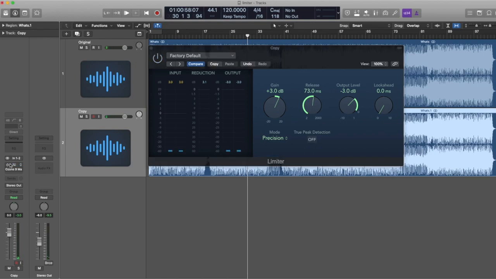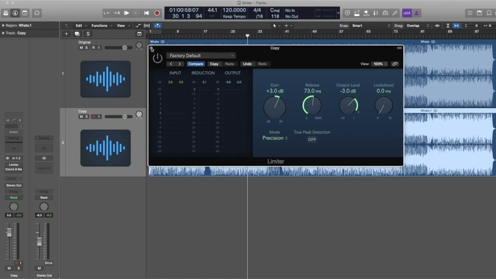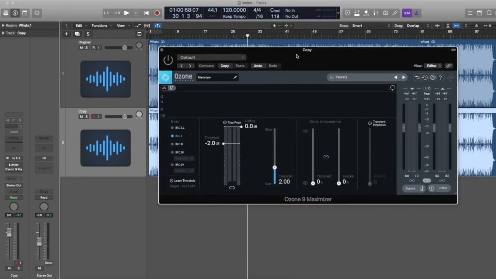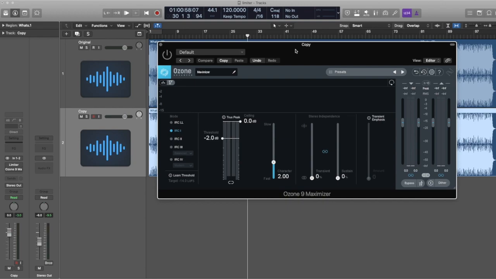I'm going to bypass this one. I'm going to use another one that comes from Ozone. It's another very useful tool for mastering. And this is the Maximizer. It's a limiter that comes in Ozone. And so let's try it with the same settings.